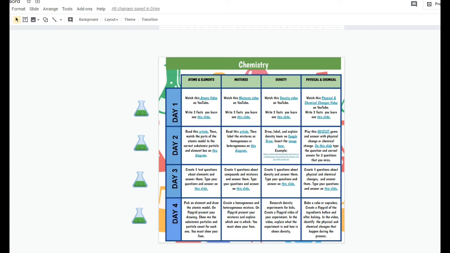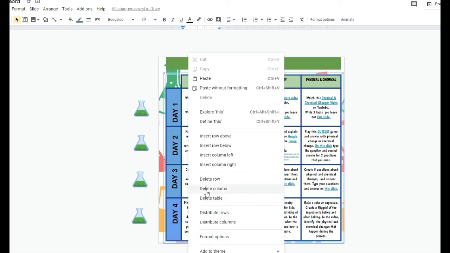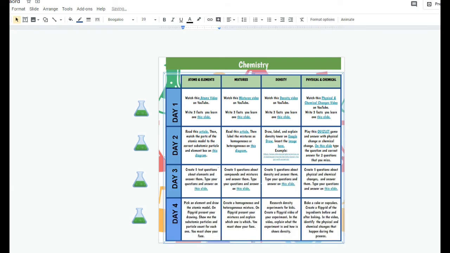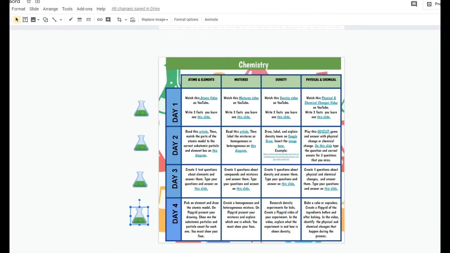If you don't want day 4 at all, you would just have to delete the row, and it's out. So you just delete the row and then delete it from the video directions, and then of course you would delete another flask. So you can edit this. You can edit it to include the Flipgrid, include a classroom video, or you can edit it to just completely get rid of the video question.